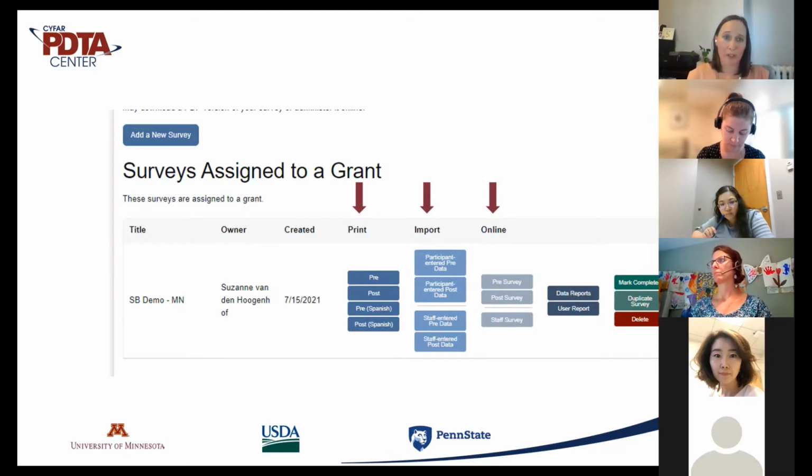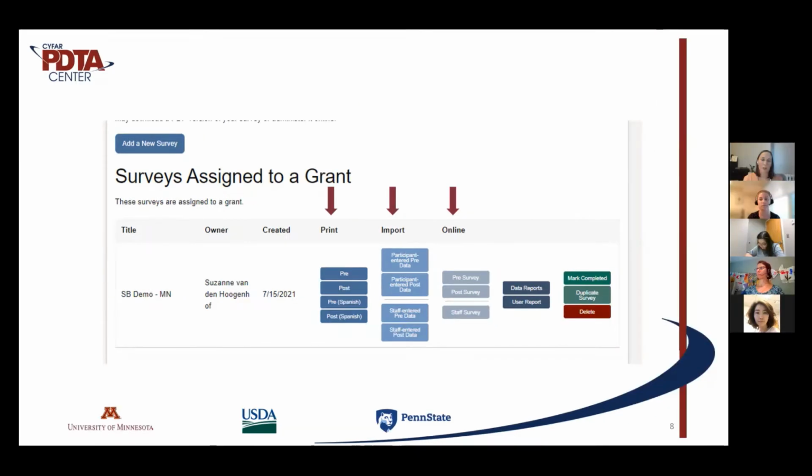The import buttons are for when you have completed administration of the common measures, either on paper or via another tool like Qualtrics or SurveyMonkey. If you click on participant entered pre-data, you will see a screen that will give you an option to download a template and then upload your data set. A tip is to download the template right at the start when you create the grant, so that you know what you need to collect and what your data set needs to look like for a successful upload.